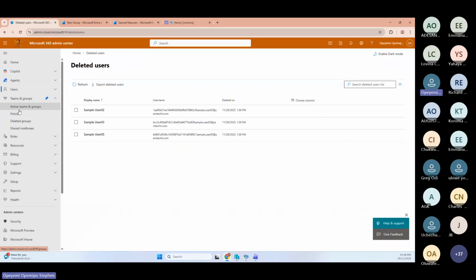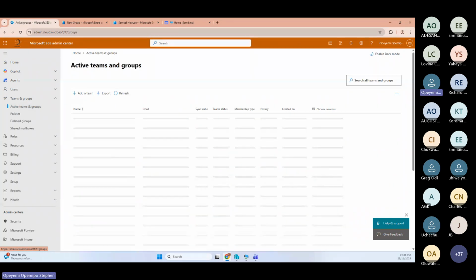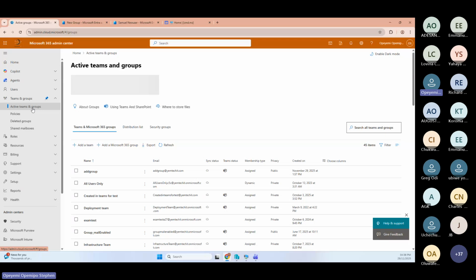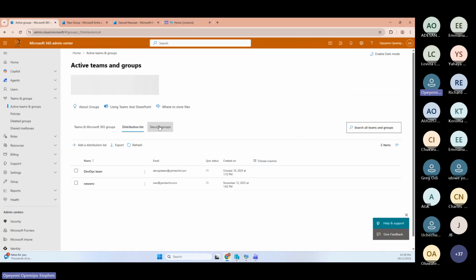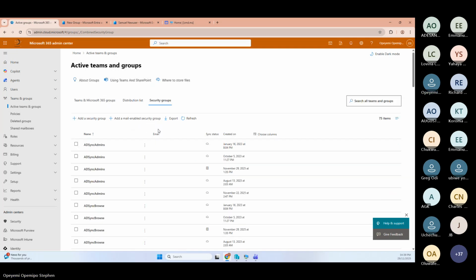So you click on active teams and groups. When you click on that, you come up here. Now here in your M365 environment, you have teams and Microsoft 365 groups, distribution list, security group. So you come to this security group here and click on add. If you come up here we now have add security group and we have add a mail enable security group.